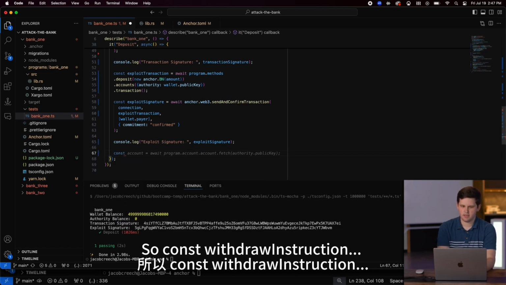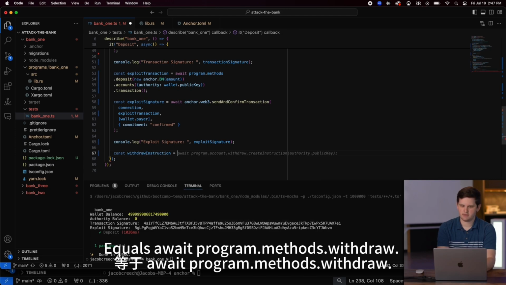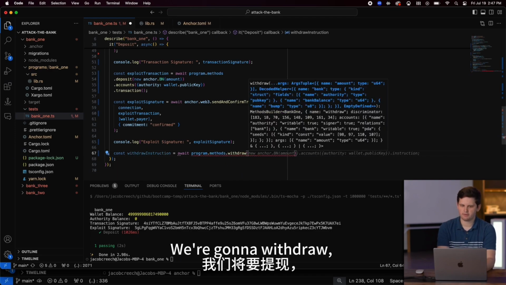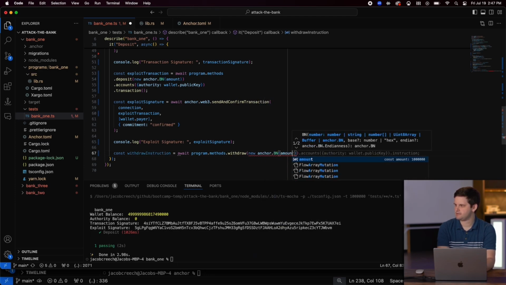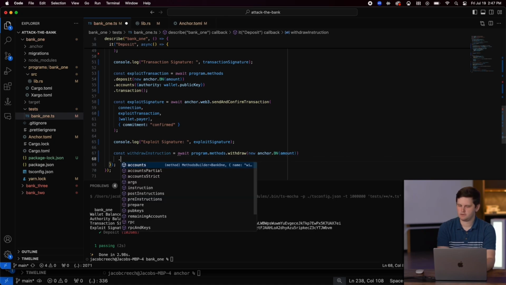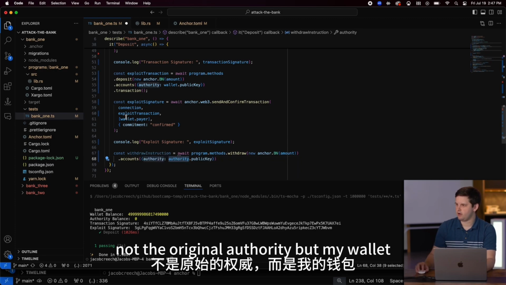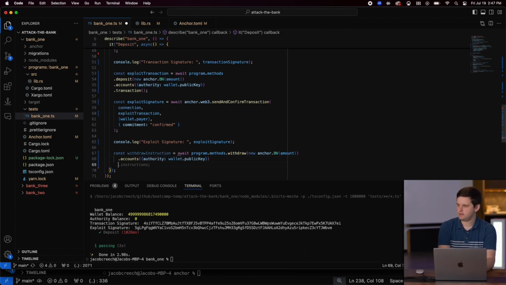So const withdrawal instruction equals await program.methods.withdraw. We're going to withdraw that same amount, new BN amount. We're going to have the accounts of the authority being not the original authority, but my wallet, because I have now exploited it to where I can pull from the bank account with my wallet. And then we're going to set it as an instruction.